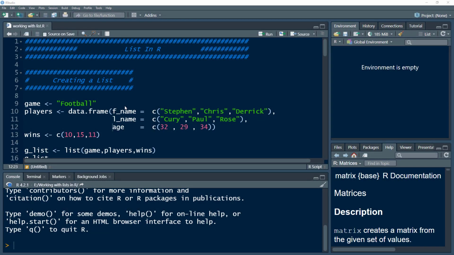In our previous 3 videos, we have discussed vectors, matrices, and data frames. In this video, we are going to work with lists in R. So lists are quite powerful and somewhat complex data structures.